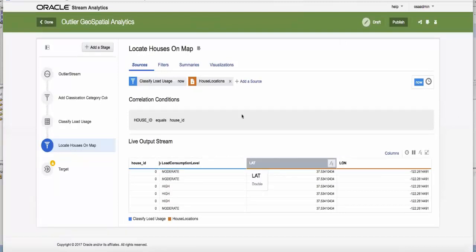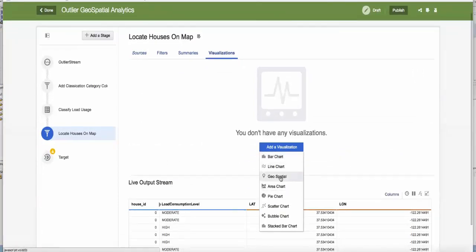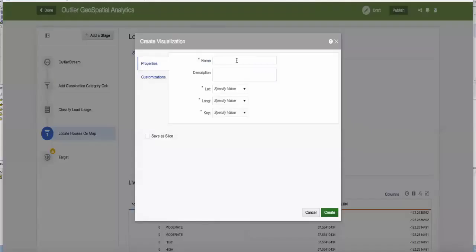With this information at hand, we can now create a new geospatial visualization called Outlier Map for apartment complex. We map the required column attributes, the longitude, the latitude, and the house ID, and then we save the visualization slice.